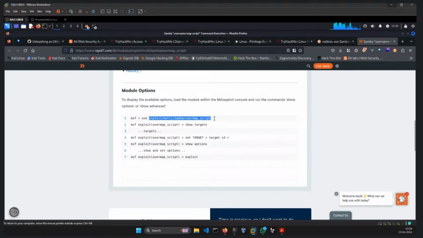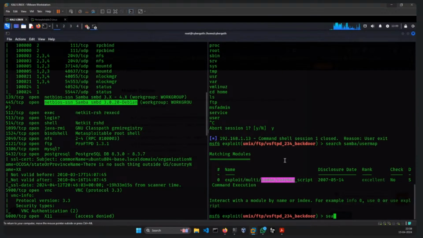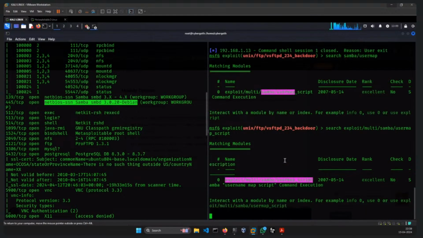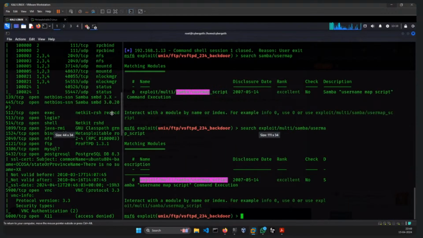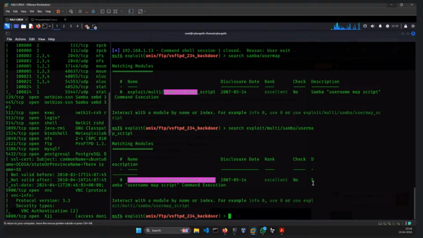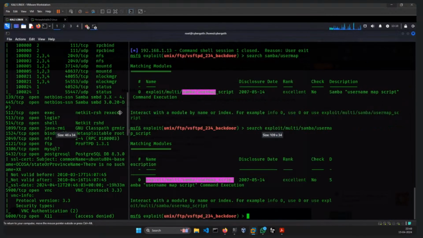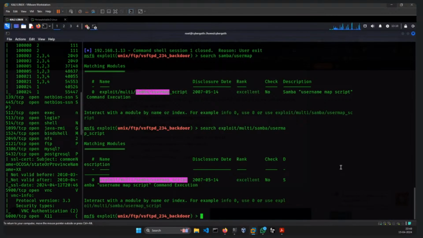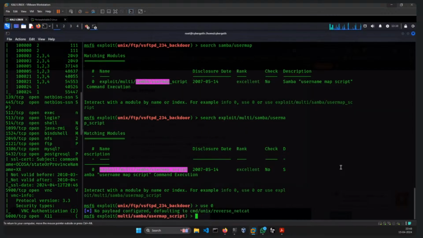So here you will see the same exploit is present. You can just copy this out from here and, for example, search and paste it. It will give you the same result as above, right? So this is the entire thing. So you will see here Samba username map script command execution. Right. Now what we are going to do is say use 0, or you can write this entire path as well.